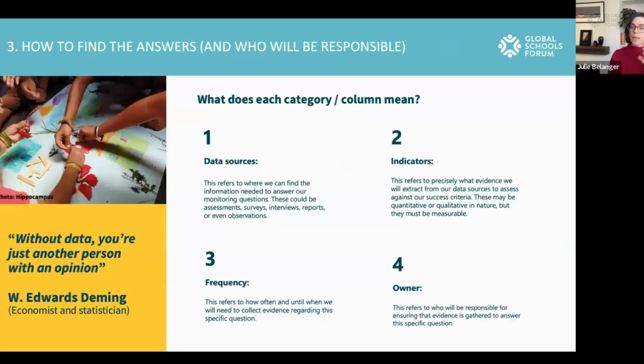So data sources. This refers to where you can find information that you will need to answer your monitoring questions. These sources can be assessments, surveys, interviews, reports, or classroom observations. It's kind of like the source of data, and it can be qualitative or quantitative. So think quite broadly about that.